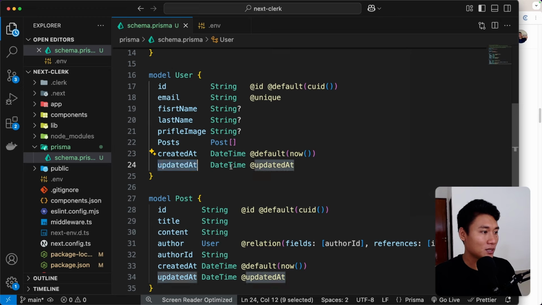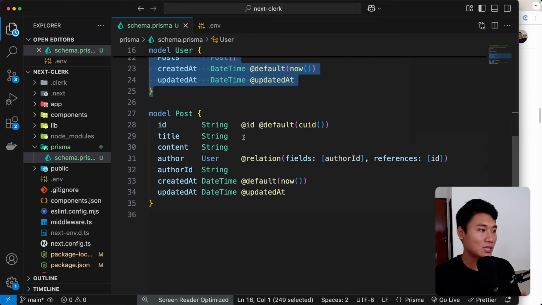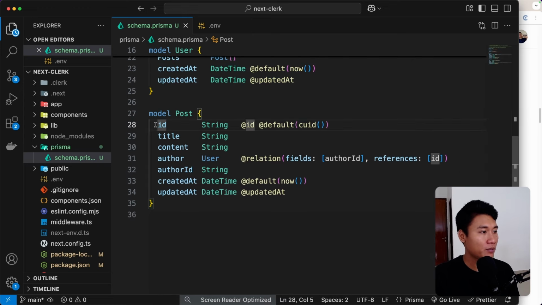For the updated ad, I think it's fine for the user model. So now let's see the post model. In here we have an ID, the ID is string, and the default is UID, is fine. And the title is string, this is required, the content is still string, this is also required, it's fine.